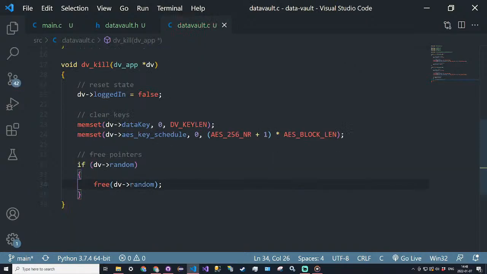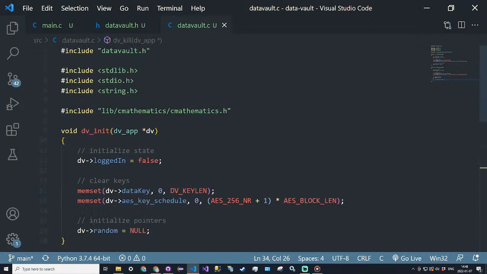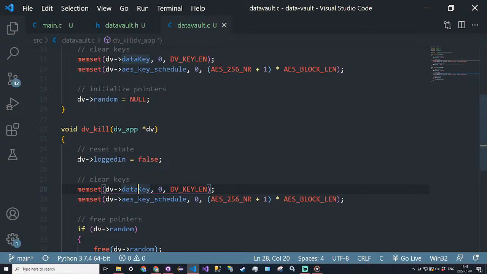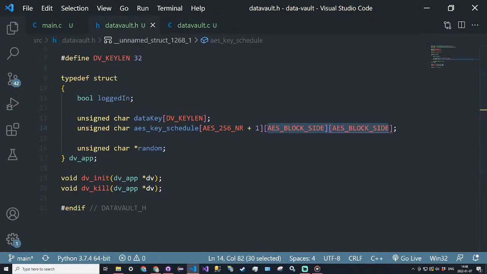Okay, so that is the first step that we're going to be taking. We have our initialize and kill functions, and this is all we're going to need to actually do our create account, login and log out functions.